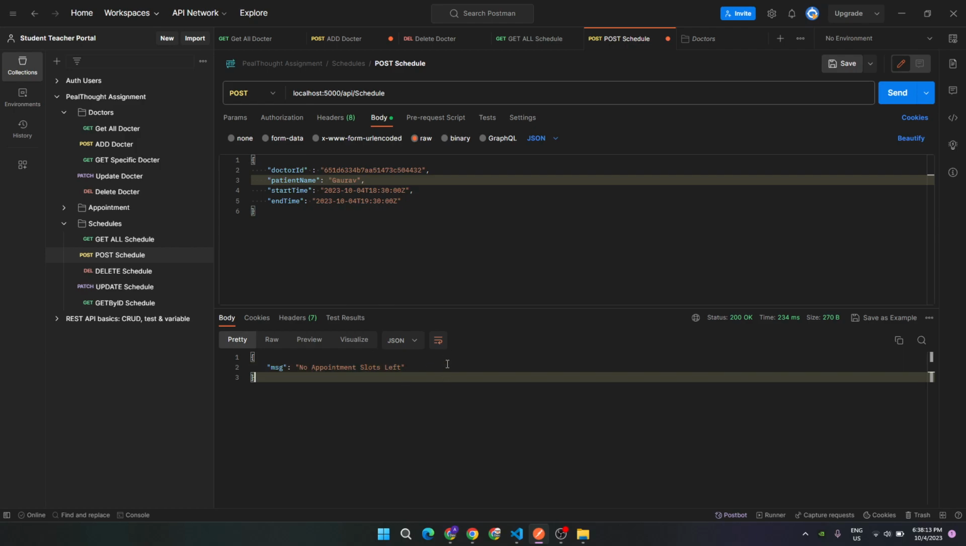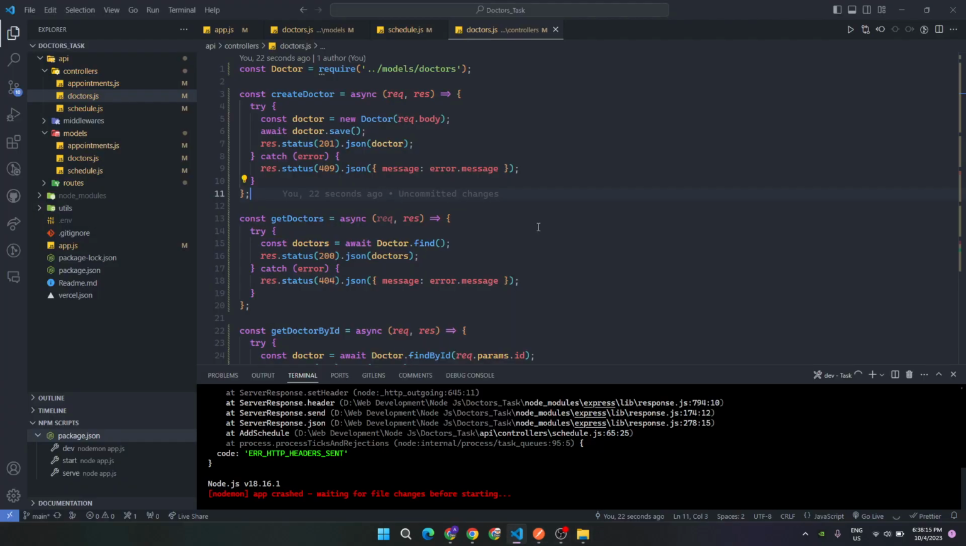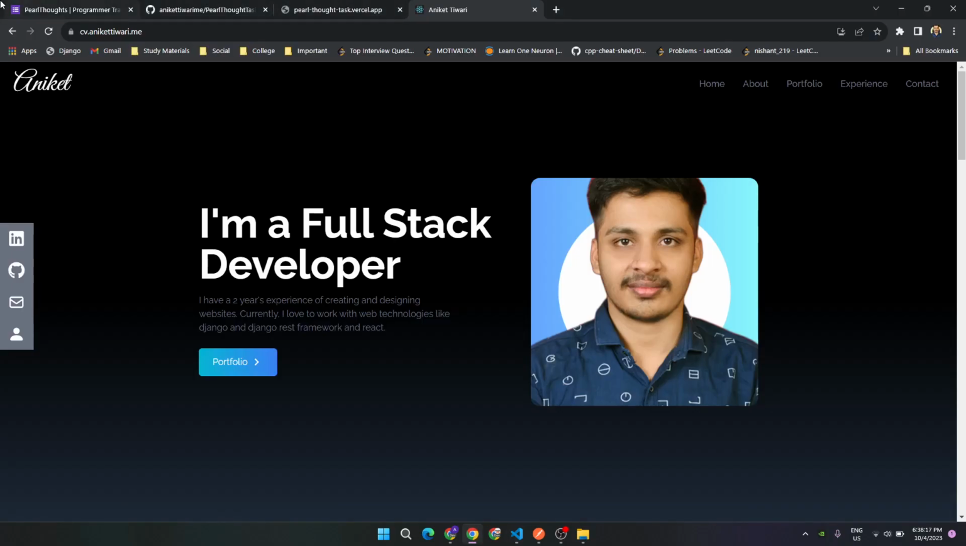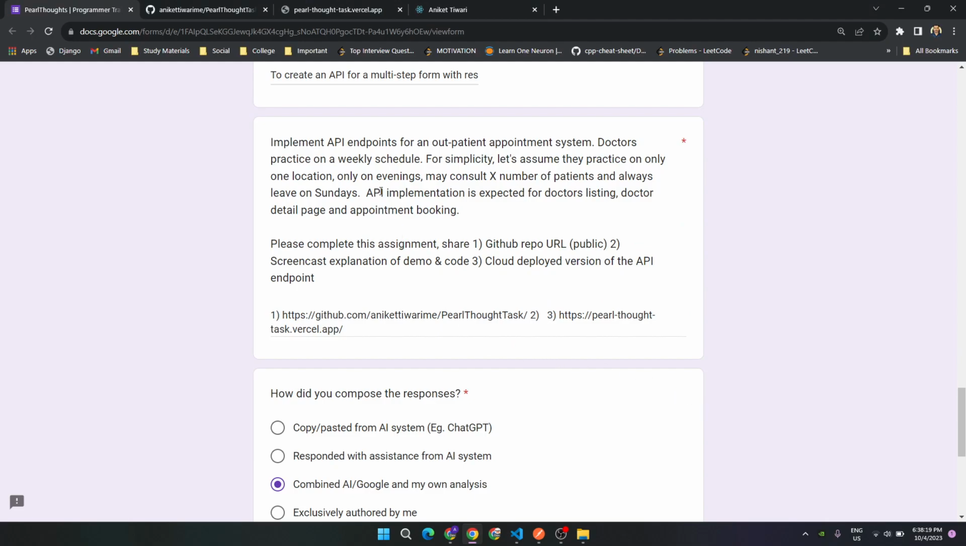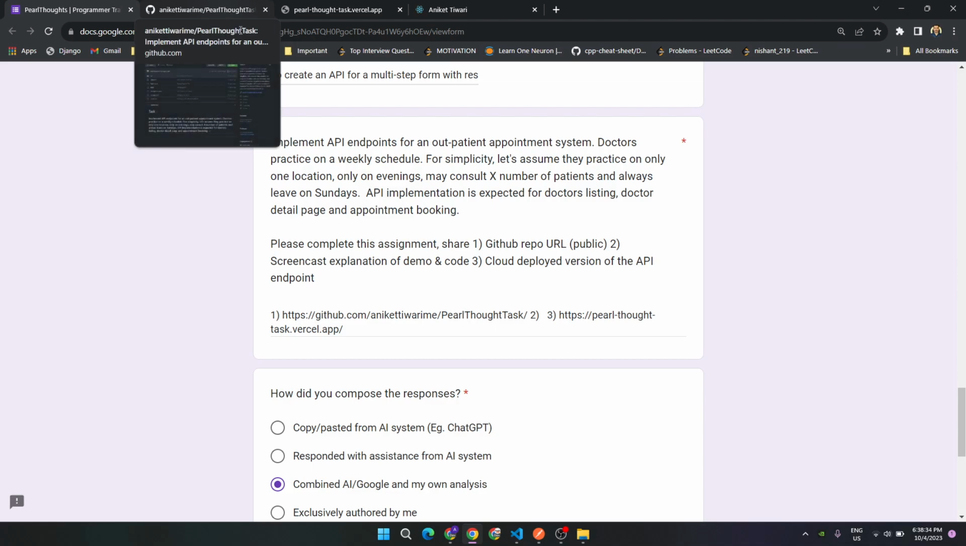as it is given in the constraint that we should take only X number of patients and always have leave on Sundays. So Sundays is also implemented here. We can test it. I have already pushed the entire code to my GitHub. You can check it out.